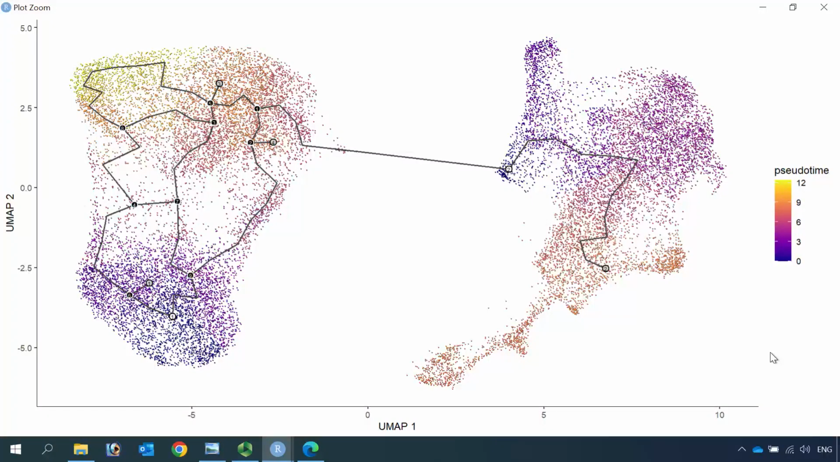Okay, I'm going to stop here. In summary, I showed you how to analyze single-cell RNA sequencing data in Seurat, then convert the Seurat object into a CDS object and do the trajectory analysis.